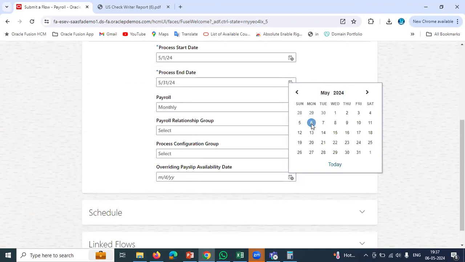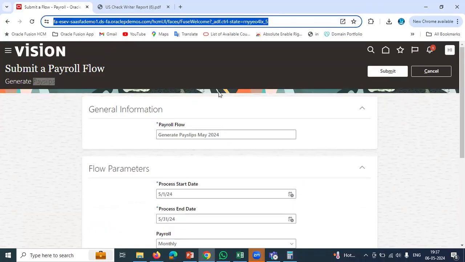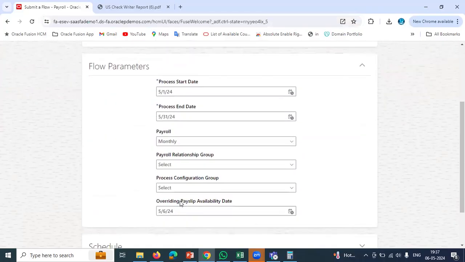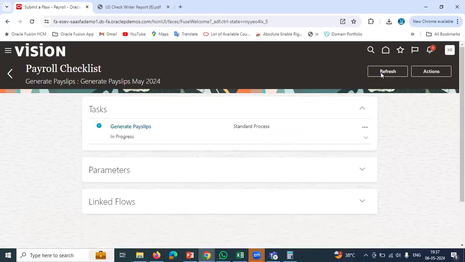today I'm running the payroll, team. If I give today's date and submit, as soon as the process completes, all the payslips will be visible today. So whatever payslip availability date you configure at the payroll level, while running the process you can override it and give whatever date you want. So click on submit, click on refresh, and keep refreshing until you see the status come as completed, team.